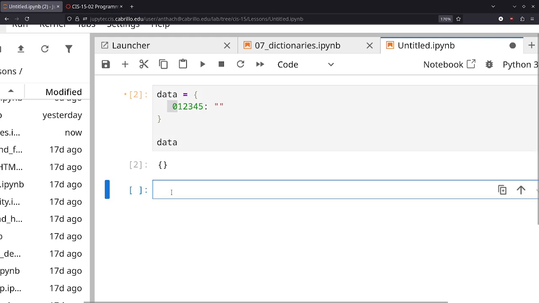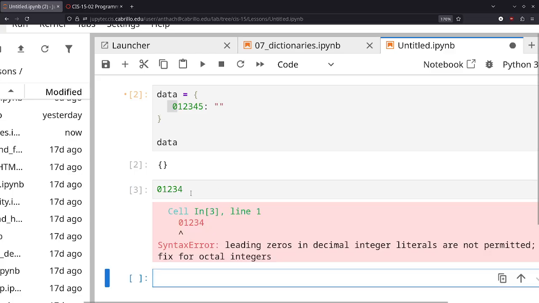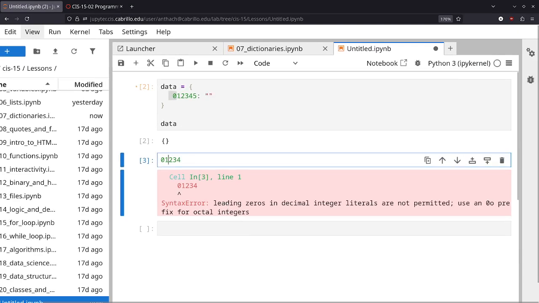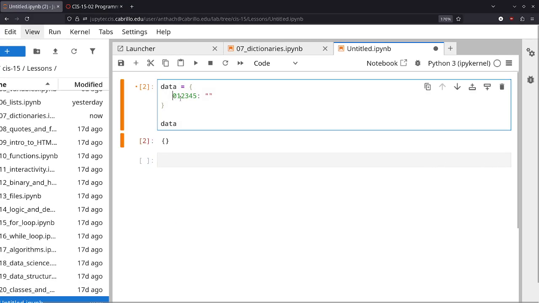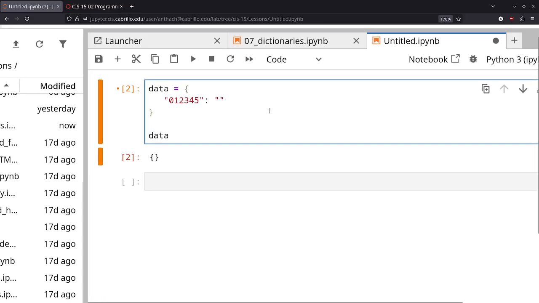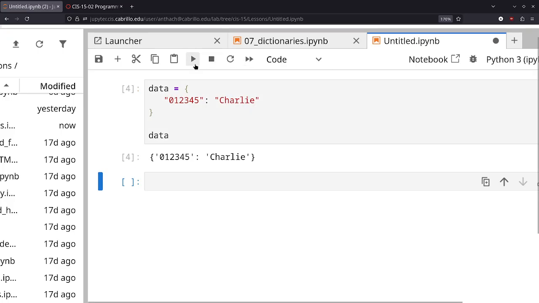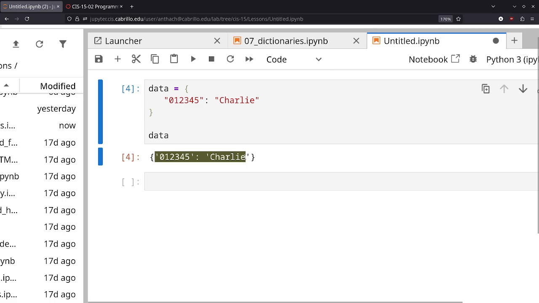For example, in here, if I did the literal 1, 2, 3, 4, this doesn't evaluate correctly. So I'm going to stick with a string. Okay, so a string here. Let's say Charlie is associated with this. Okay, let me press play. There we go. Our dictionary now has one value. It's not 2, by the way. It's 1. One key value pair.